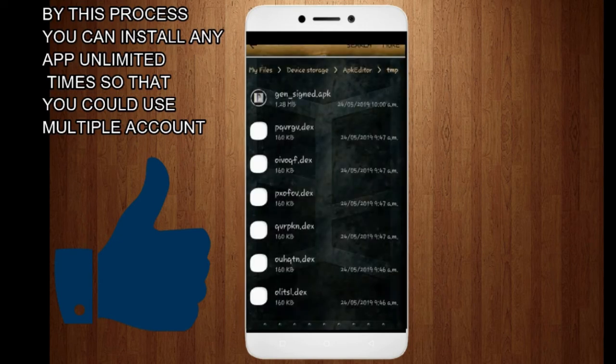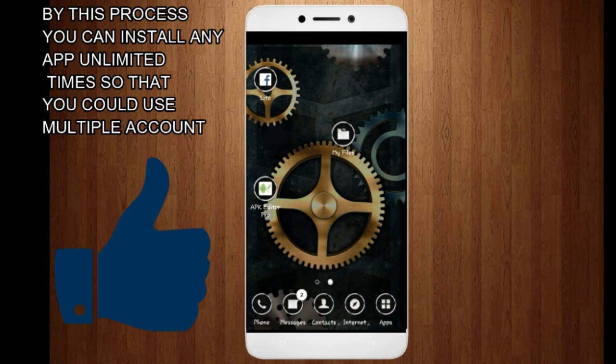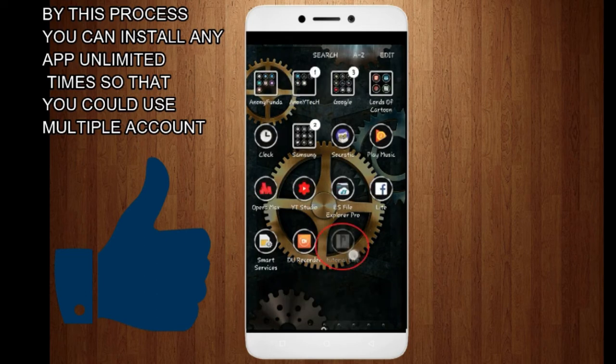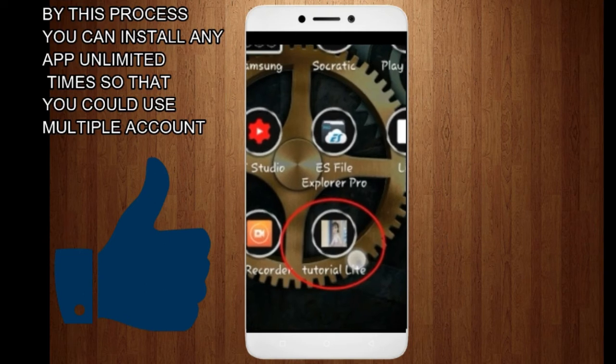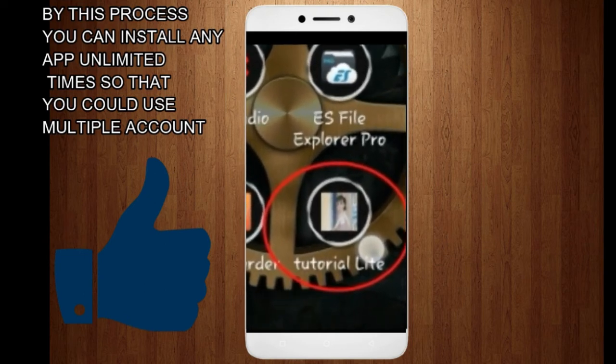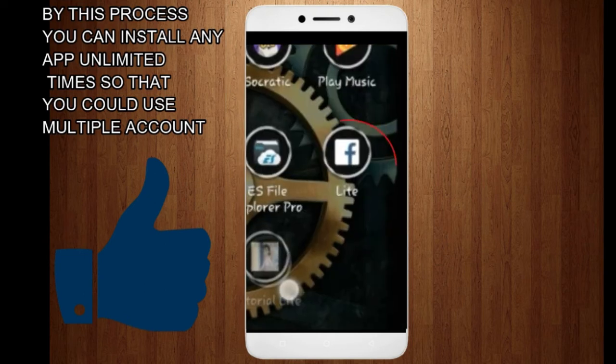So guys, let's see whether the application has been installed or not. We have installed the application properly. So we have installed two Facebook Lites in the same phone.